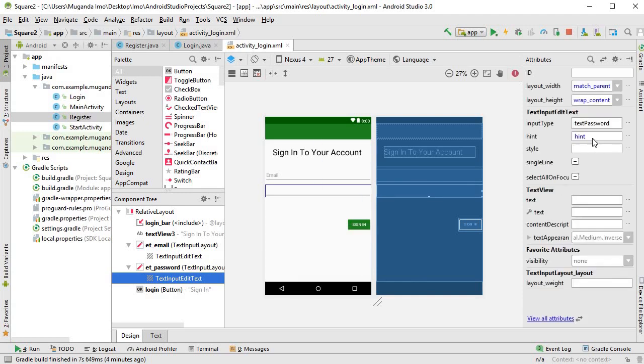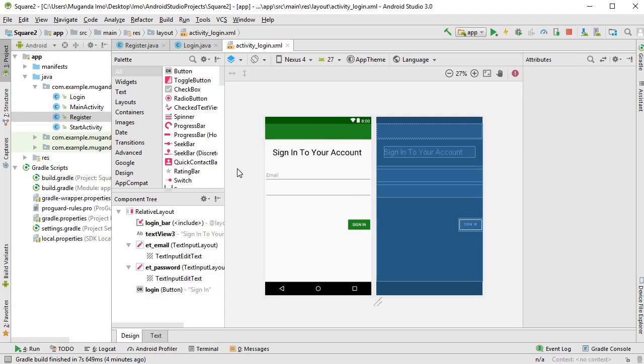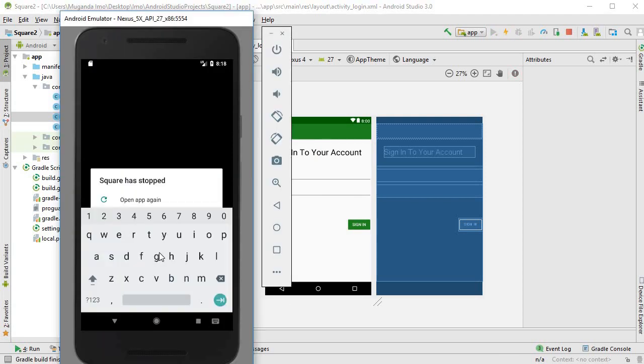One other thing, since I'm here, let me remove this hint. Should I put password? Yeah, why not? I'll put password as the hint. Okay. Let's try again.